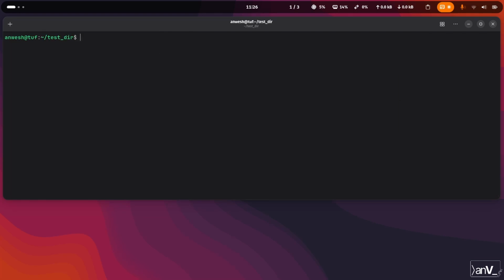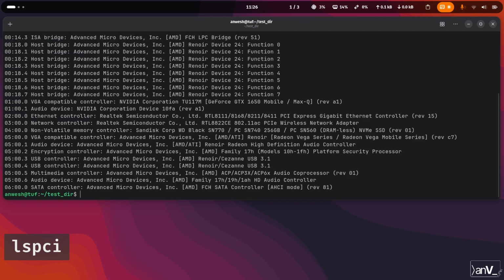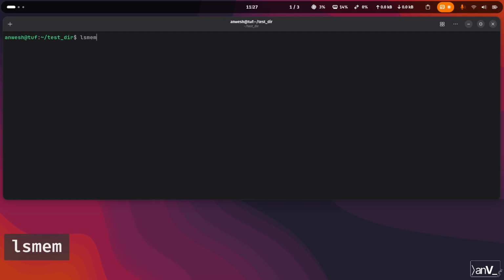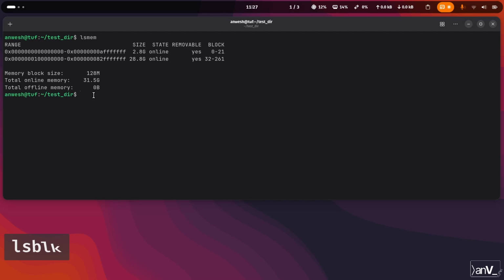Similarly, we can see the PCI devices on a system using the lspci command. We can pipe this to other commands for extra functionality. Say we are interested in getting information about the NVIDIA cards, we can pipe grep -i flag and then NVIDIA. Further, we can get RAM details using lsmem and disk block details using lsblk.